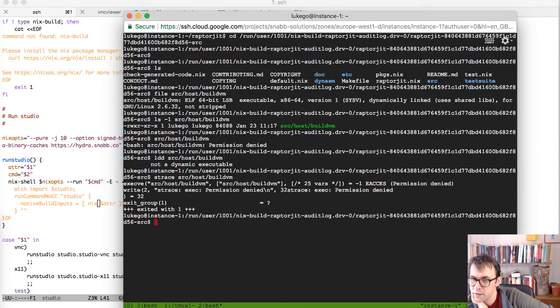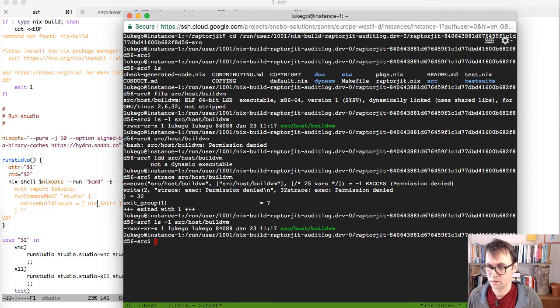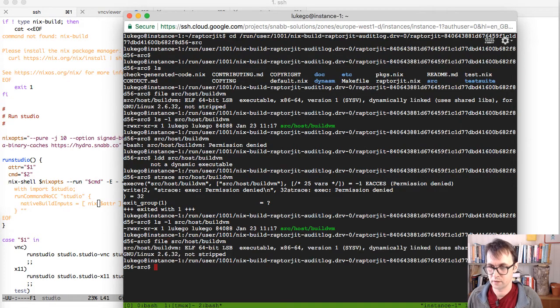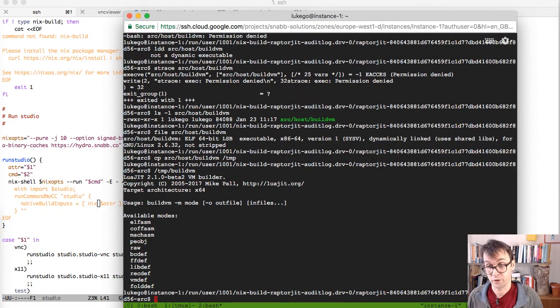So the execve system call is giving us a permission denied. So when strace asks the kernel to run that program, the kernel refuses to run it because of a permission denied issue. So why the hell is that? Again, an ELF executable has the execute bit set. It looks totally fine. I mean, if we copy it into /tmp and try to run it from there, then it works.